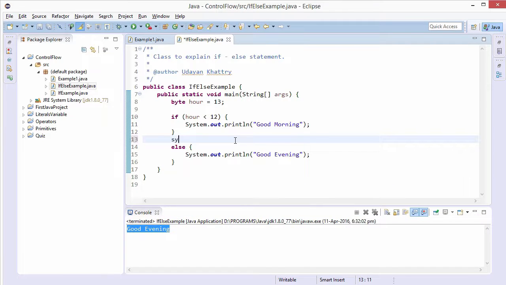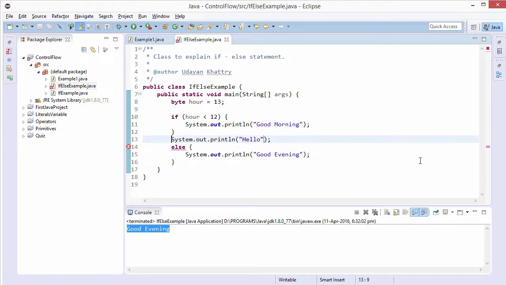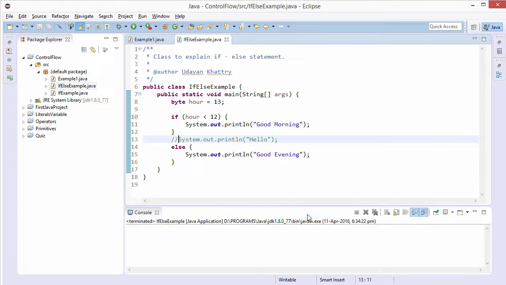Let me add one statement over here. Sysout, hello, save it. You get one error. Syntax error on token else, delete this token. This error says else block is not expected over here. Else should immediately follow if block. And you can have any number of comments in between because comments are ignored by the compiler. Let me comment this statement, Control S, and the error is gone. Let us run this example. Same output.